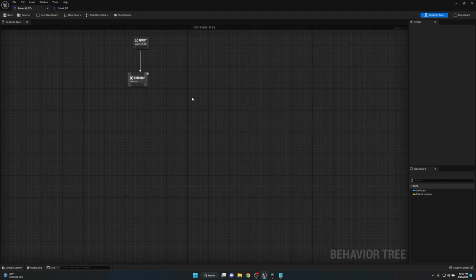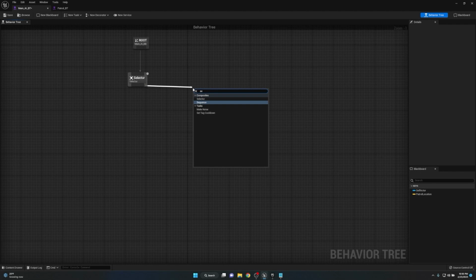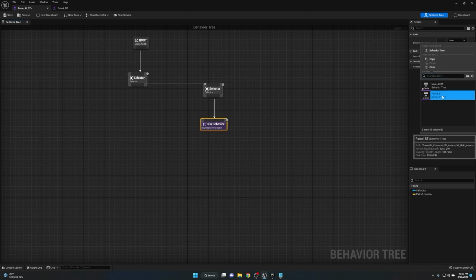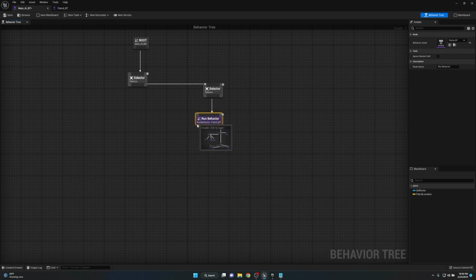Now we can go back to our main behavior tree, go off of the selector, run another selector, and then off of this, we're going to run down and do a Run Behavior. The behavior we're going to run, from the Behavior Asset under the details panel, is just going to be that patrol behavior. So now this entire system that we made for the patrol is just in this one little node.